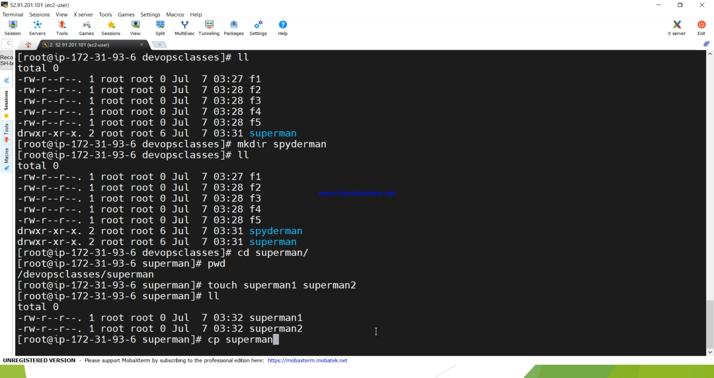Here I want to copy 1 and 2, so there is no need to put 1 or 1 comma 2 like that. Just use star. Star means you can copy all the files at a time. Okay, Superman 1 and 2 you are copying. Paste into which location? The Spider folder is stored in this location.